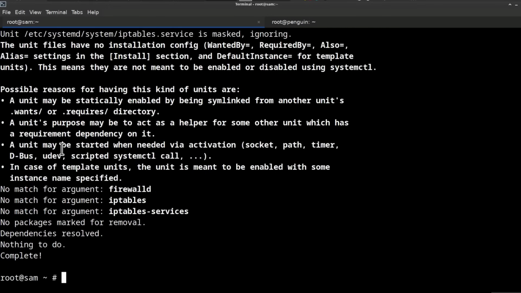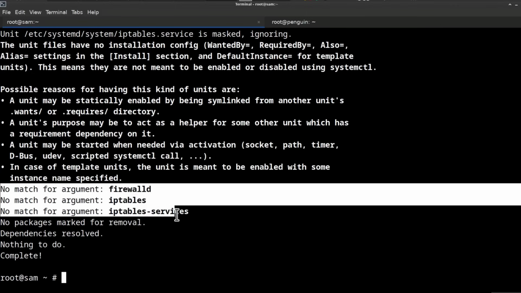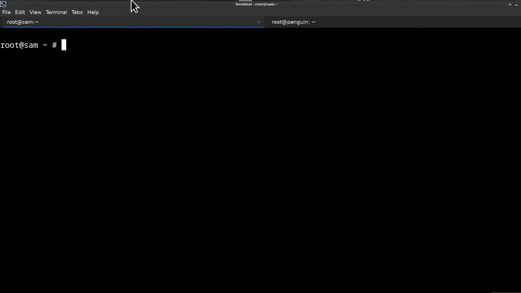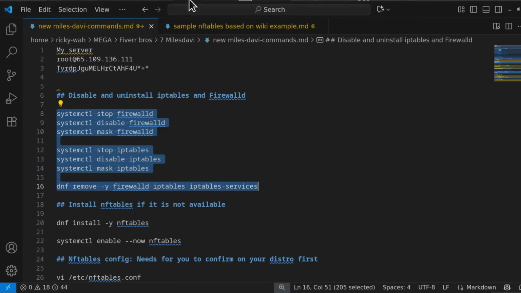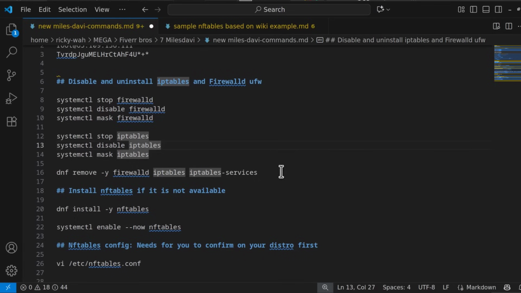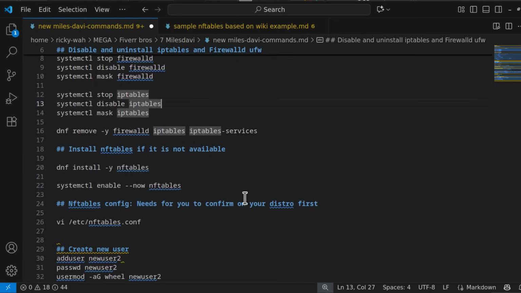All right, so you can see all of these are no match. That means they don't exist. I've removed all of them. There's nothing to do. But in your case, you probably have them. And if you're on Ubuntu as well, remember to remove UFW. So I didn't add UFW there, but you need to add it. Just copy the same thing and add UFW, and here as well add UFW and remove it, because we only want to use Nftables.